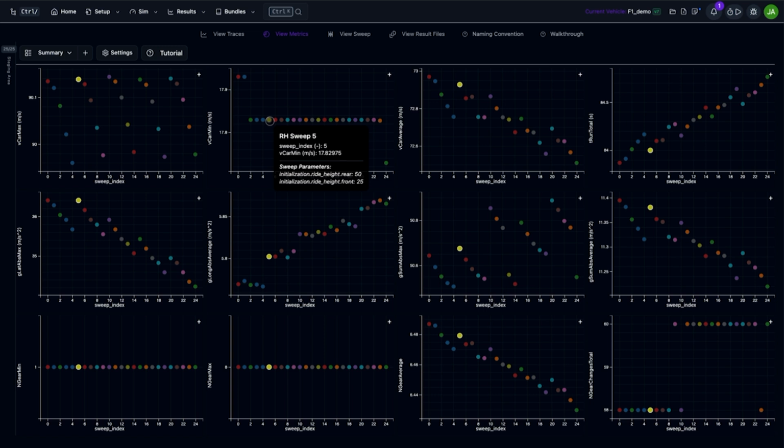One particularly useful feature: when you hover over a data point in one scatter plot, that same point is highlighted across all the other plots simultaneously. It makes it easy to understand how a specific simulation is performing across every metric at once.